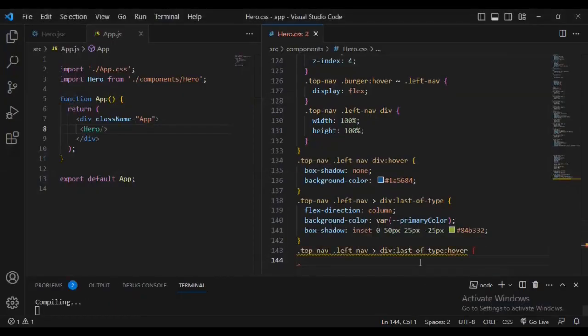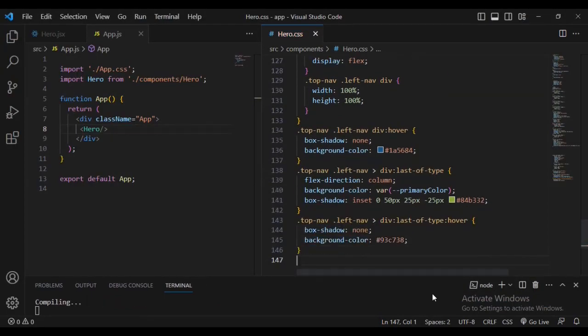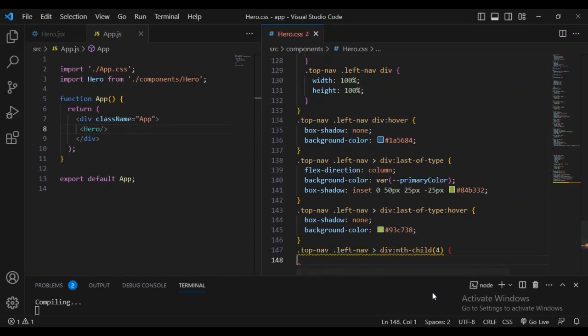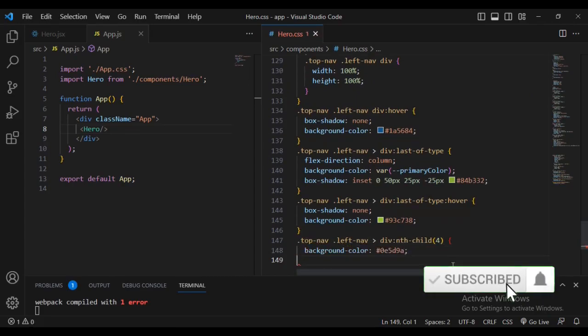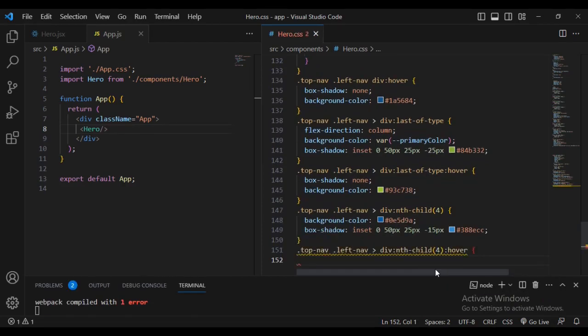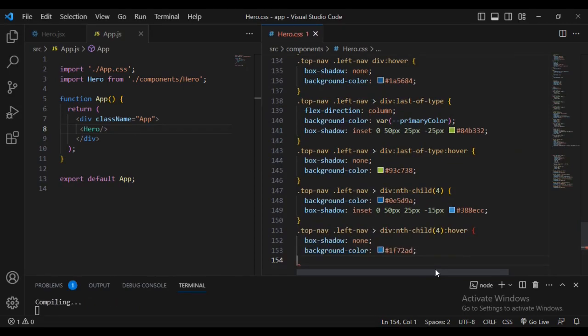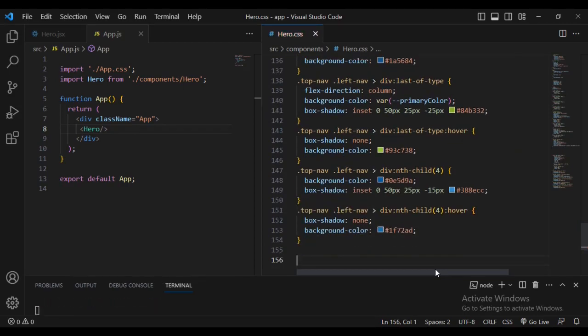Then let's have a hover effect on the last div of last type, box shadow none. Then background color green. Then the div of the font div inside the left nav bar, let's have a background color of light blue, box shadow light blue. Then on hover, I want to remove the box shadow. Then let's set a background color of light blue.